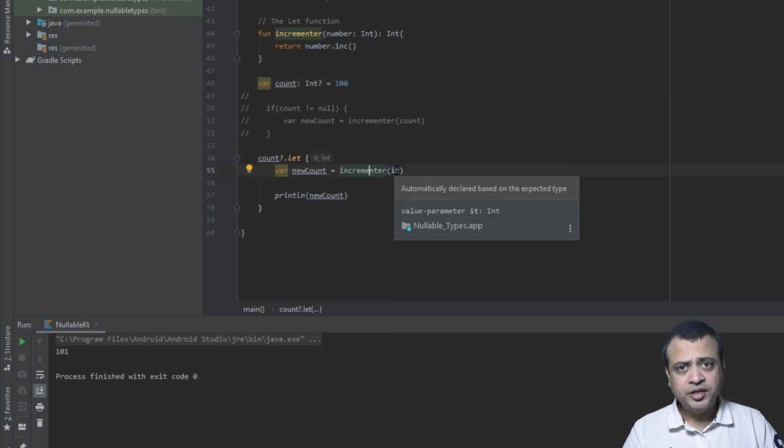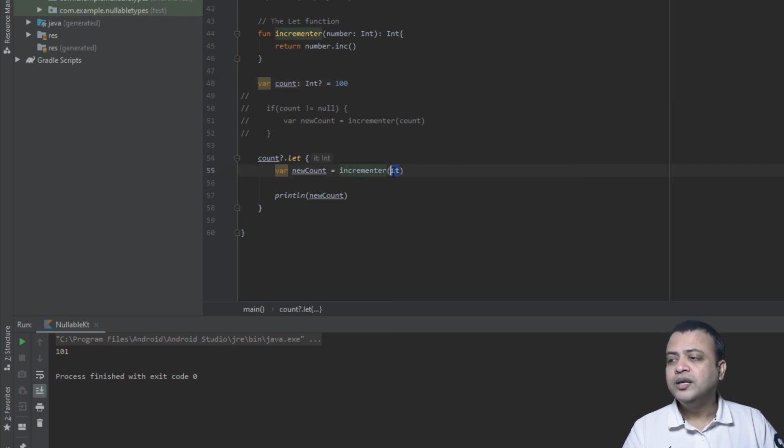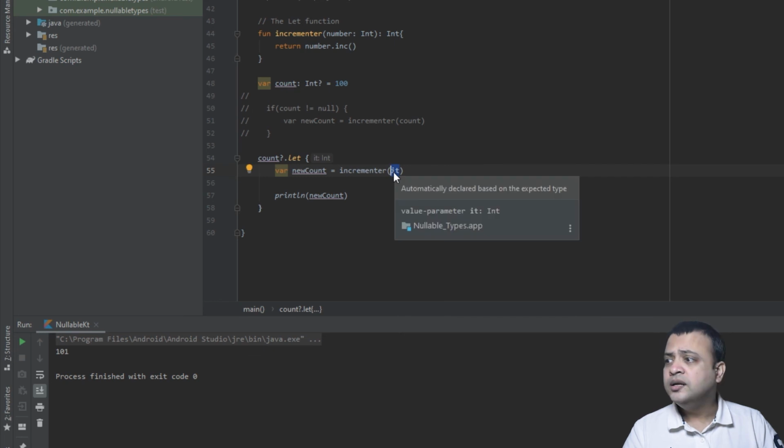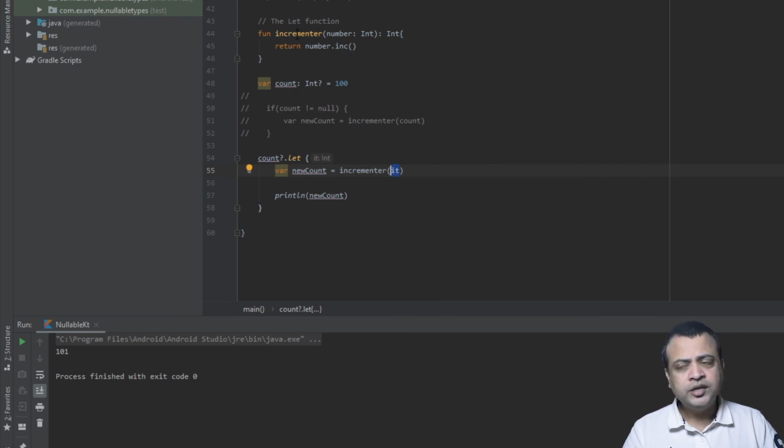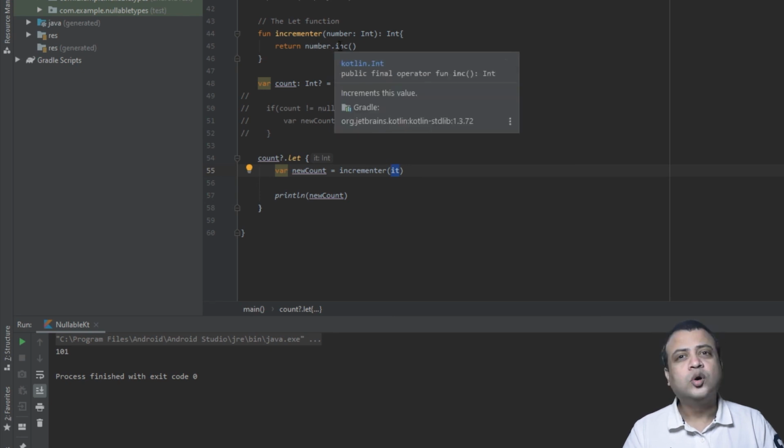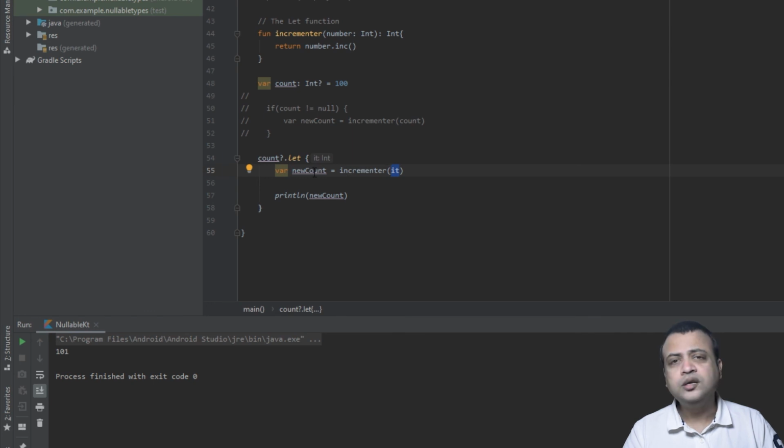As soon as the incrementer function was called, the variable was replaced with the value 100 and that was sent to the incrementer function, which only called the increment function on that number. So 100 was added with the value 1 and you get 101 stored in the new count, and then we printed new count, so we get 101. And that is how easy it has become to use nullable types in Kotlin.